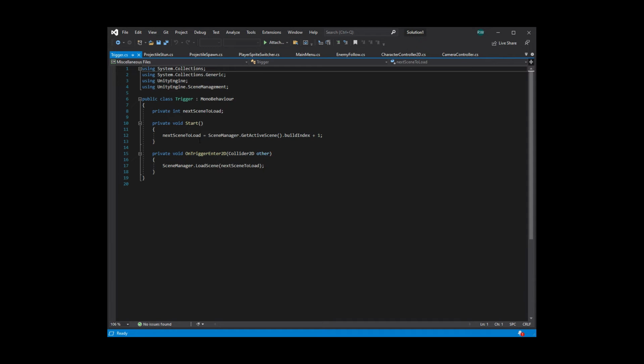And this is the trigger for when you reach the ending checkpoint. And yeah, that's about it for the code.